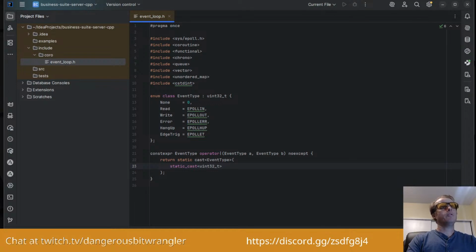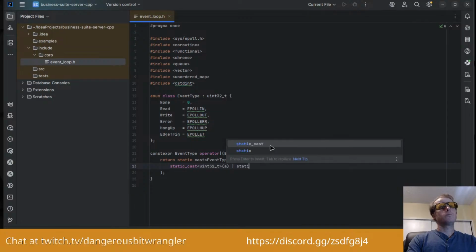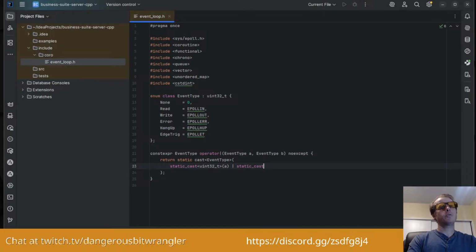And what are we casting to that? We're going to be casting... okay, so we're basically casting A and B, which are passed into an unsigned int 32. And then we're doing a bitwise operator, in essence, to combine the enumerator flags together.